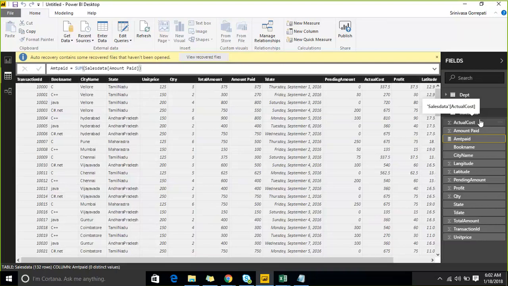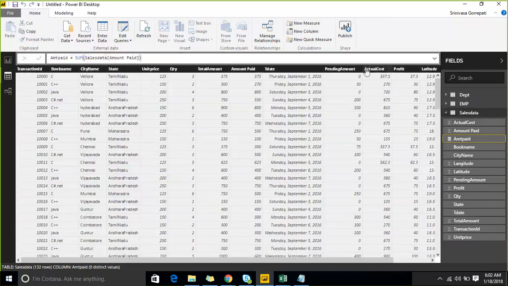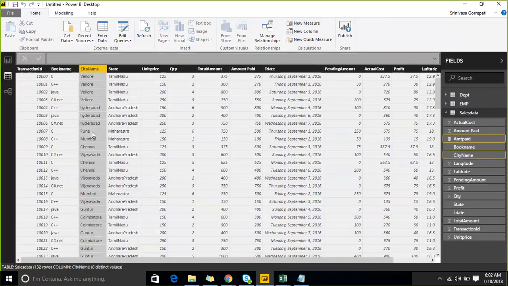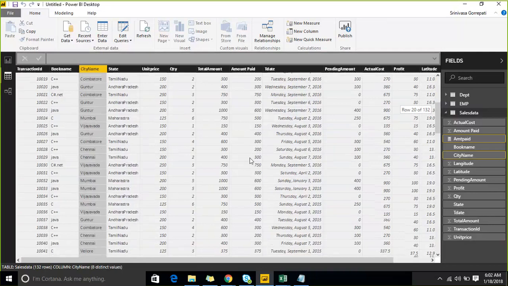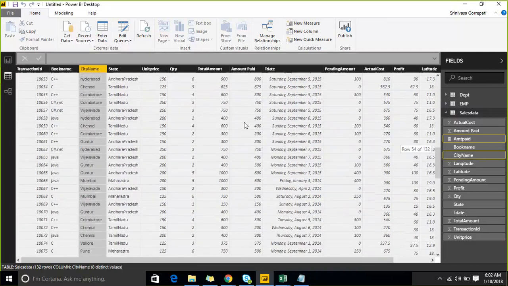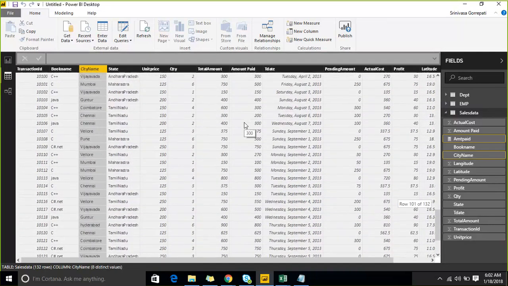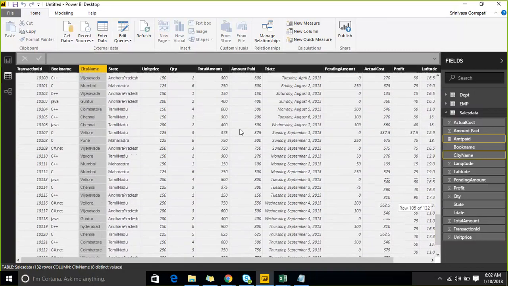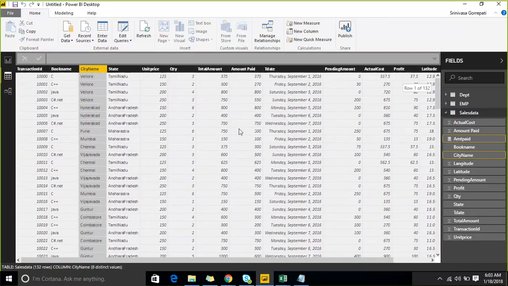Now what I want is to calculate the sum excluding a city called Pune, and where the amount paid is less than 200, I don't want to include it. That is a condition.